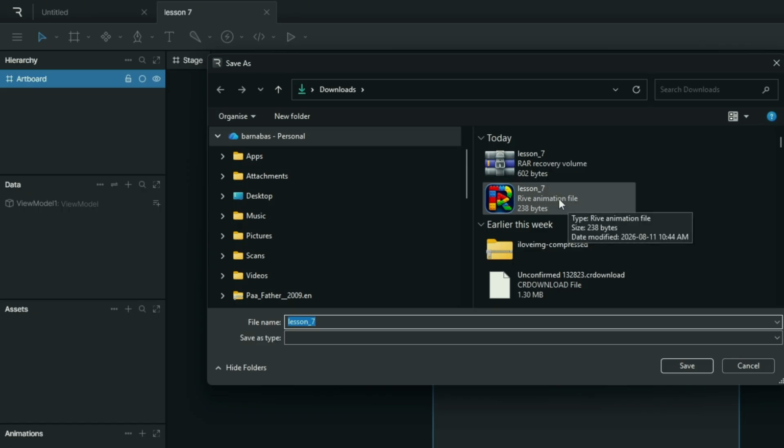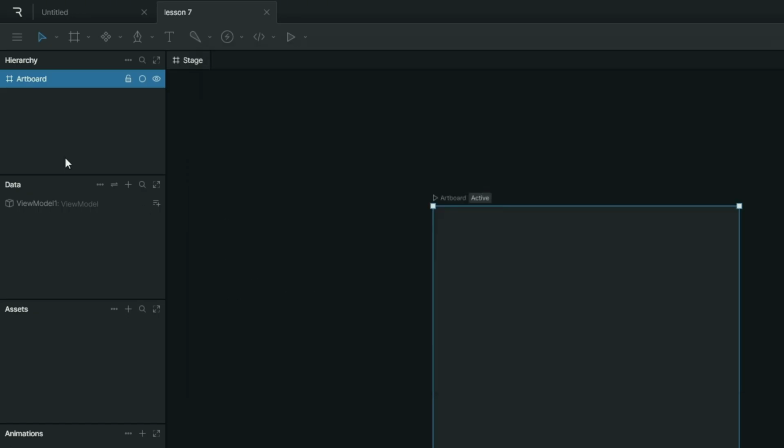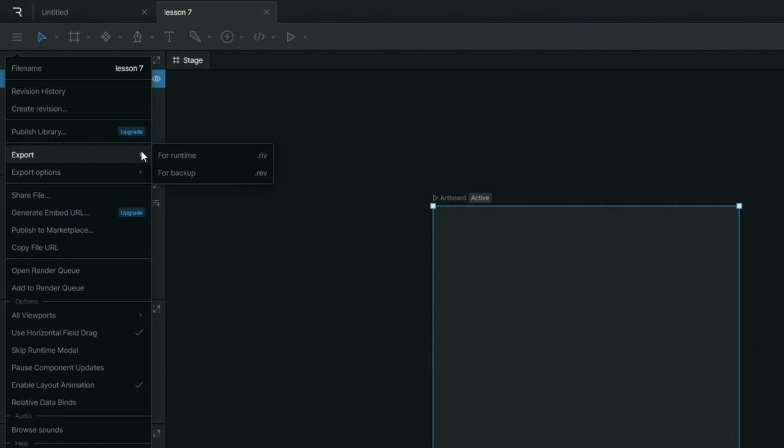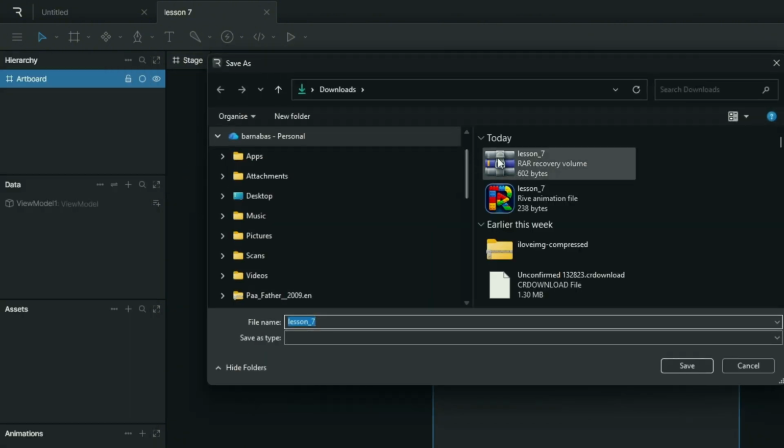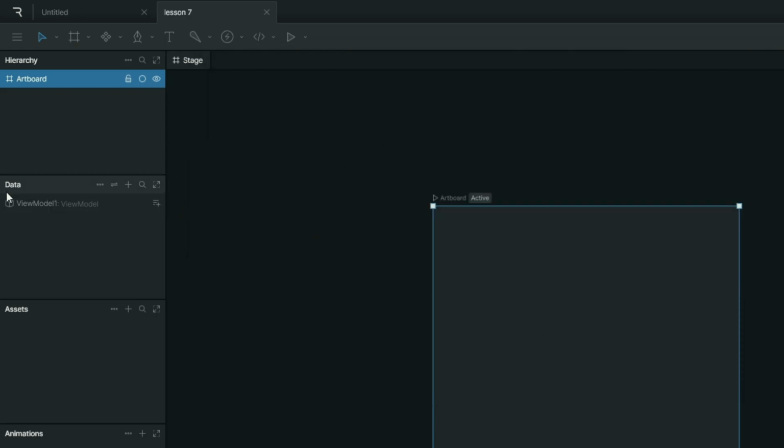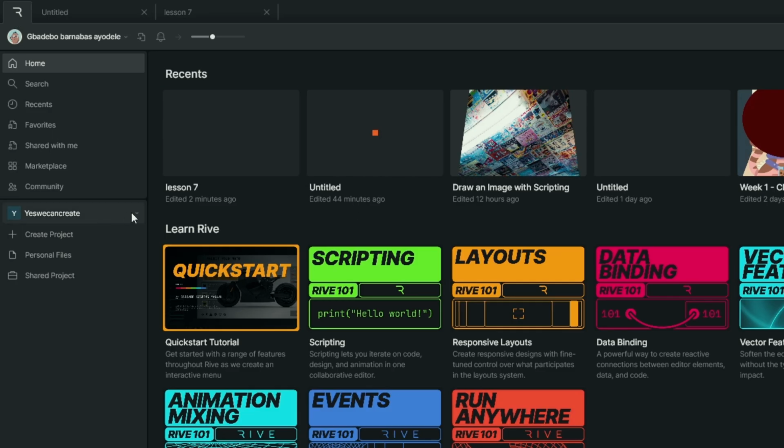This is the .riv file. Then Export for Backup is the .rev file. So basically both of them are sitting in my downloads. Right. So just to show you how different those tools are, let's say I want to bring my .rev file into Rive.